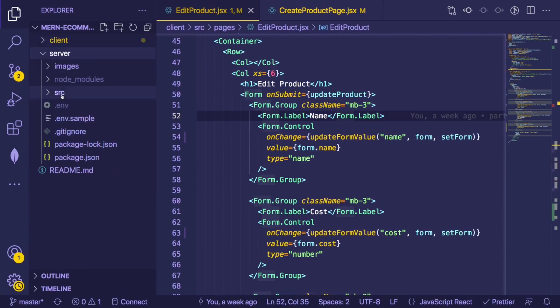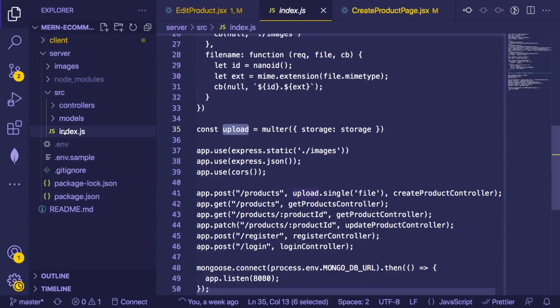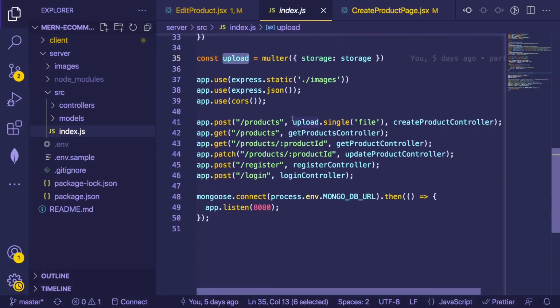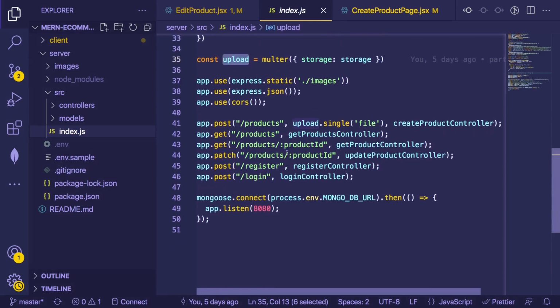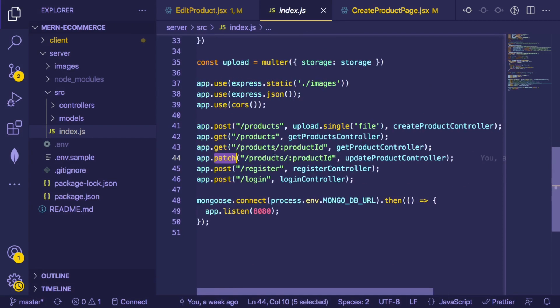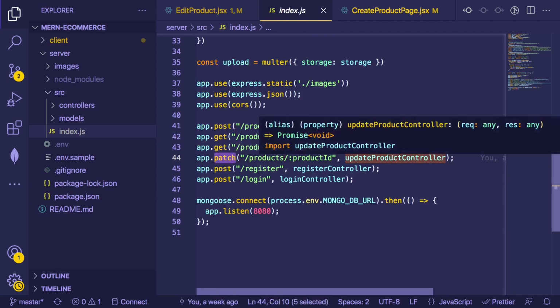So I'm going to open up my server folder. I'm going to go to source and let's go to index. This is where you define the routes and we want to find the one where we are updating the product. So update product. And we could also do a put here. I don't know why I did patch, but I guess patch works okay.